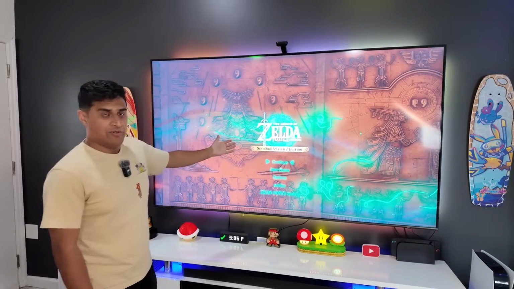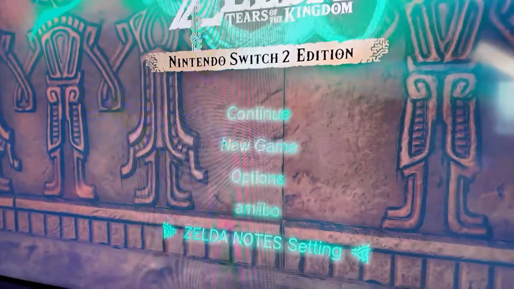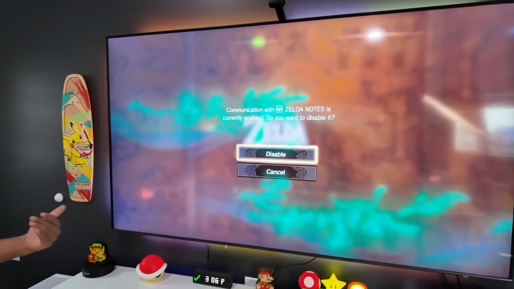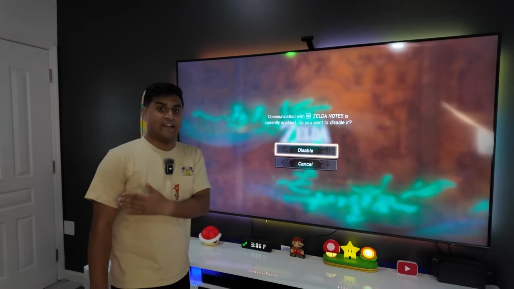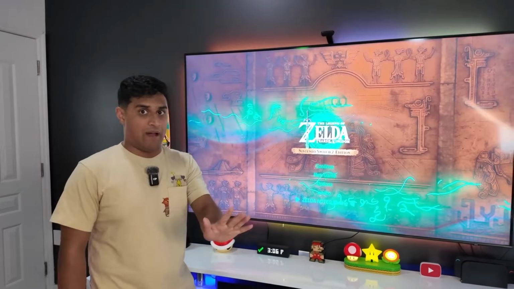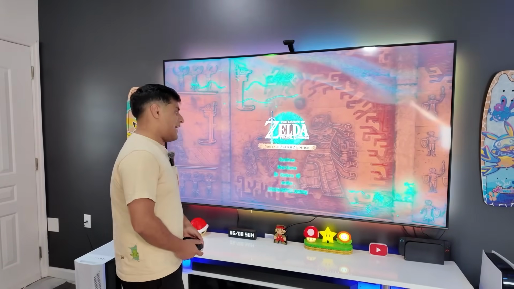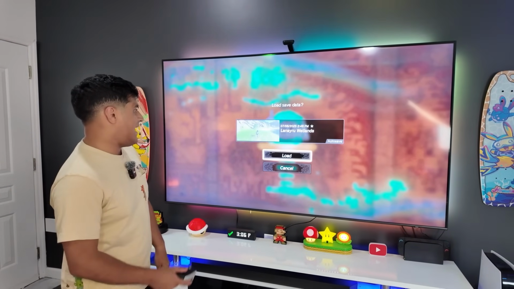On the main menu of Tears of the Kingdom, you'll see something at the bottom right called the Zelda Notes setting. By clicking on this for the first time, Zelda Notes will be enabled. Mine is currently enabled, so clicking it again asks if I want to disable it. I'm not going to do that because mine is already enabled, so make sure yours is enabled. After that, you can just hit continue on whatever game you are in and load in.